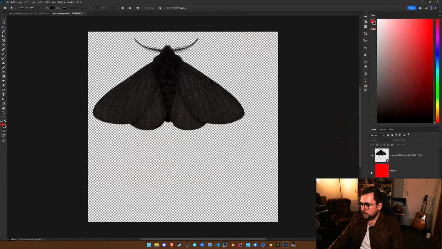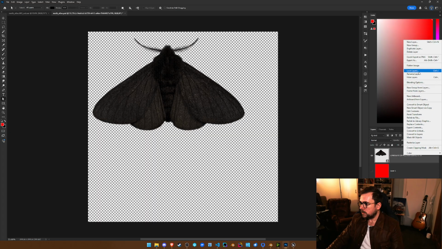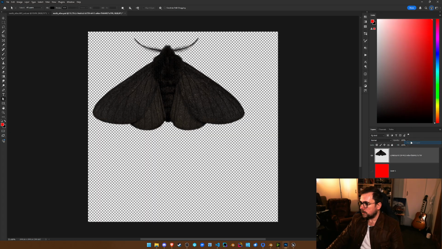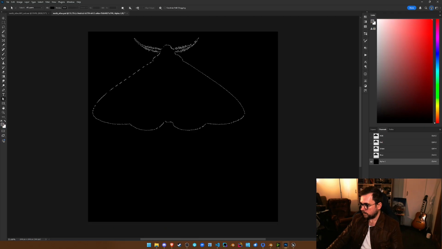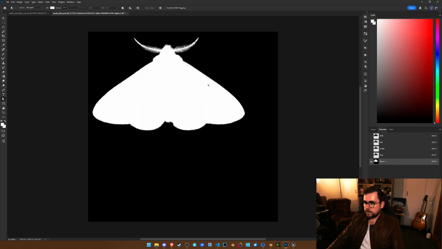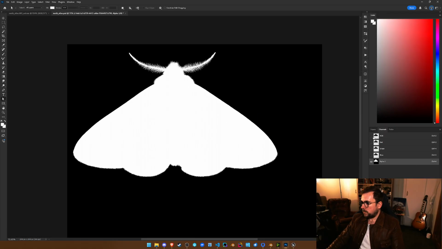Okay, and then there shouldn't be a halo. No, there isn't. So, let's see. How do I do this again? The rasterize, select pixels, and then channels, and then add an alpha or something. There we go. Now we have an alpha map.